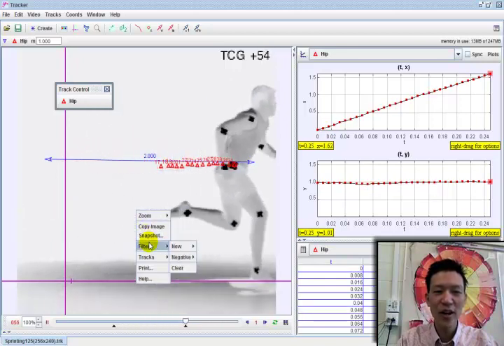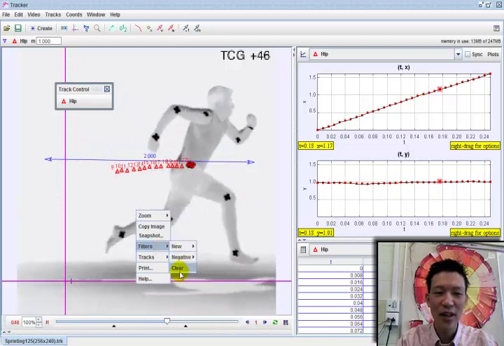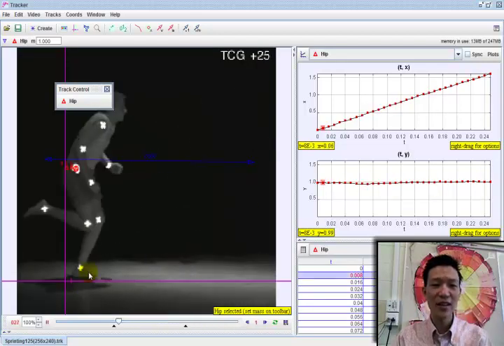Okay? So Tracker is just a very powerful tool to look at motion here. And quantitatively, we can then start to analyze and collect our data there.